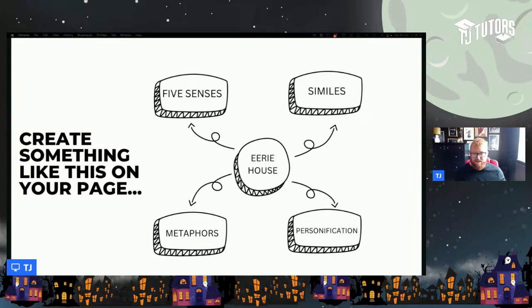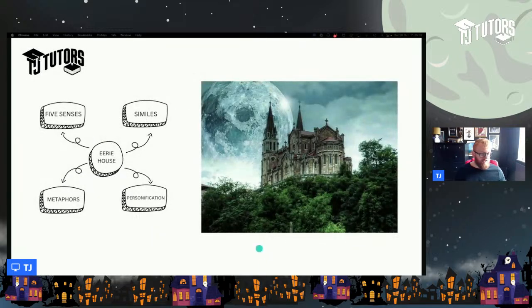Okay, cool. Right. So this mind map will be useful for pretty much any descriptive writing you've got to do. So if you can start to use some of these techniques, it's just going to help you no end. Now, the first thing I want to get us working on is some of the 5 senses. If we were to write a description about this eerie, spooky looking house, we need to get vocabulary.